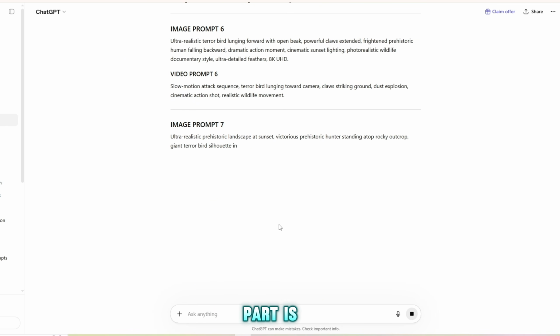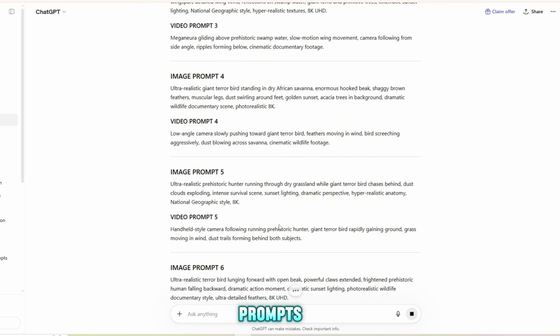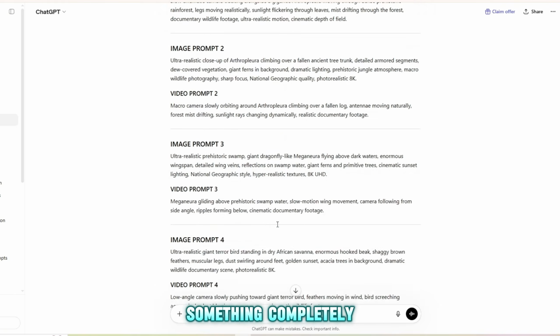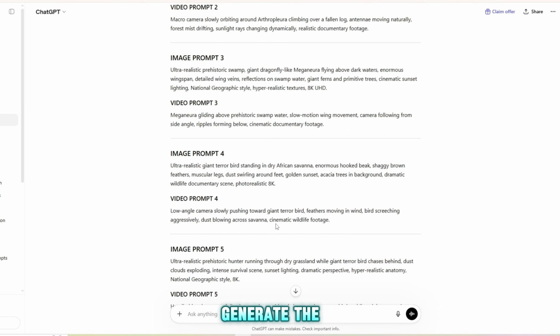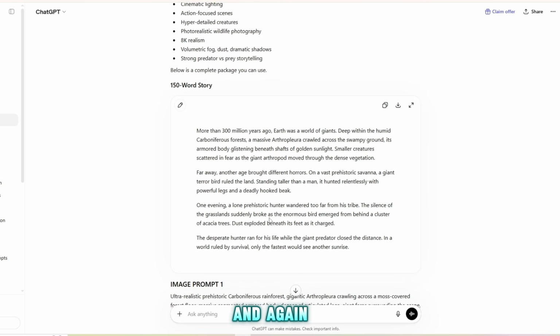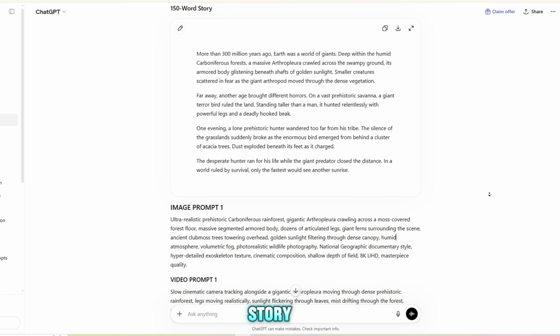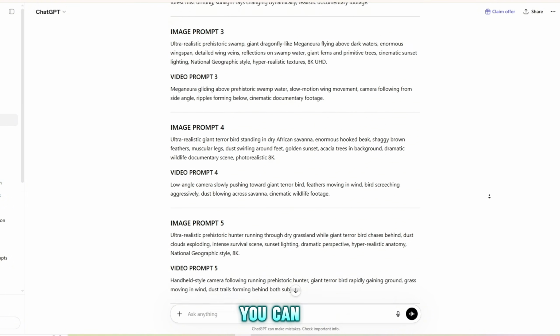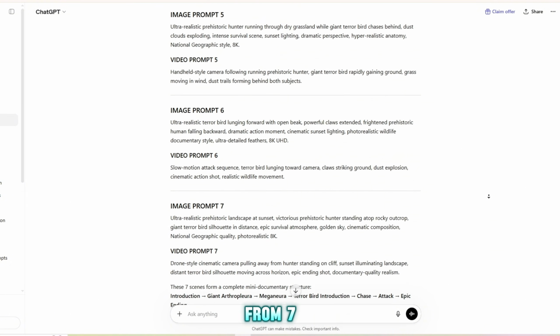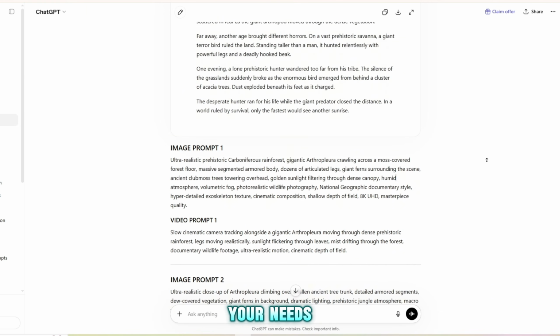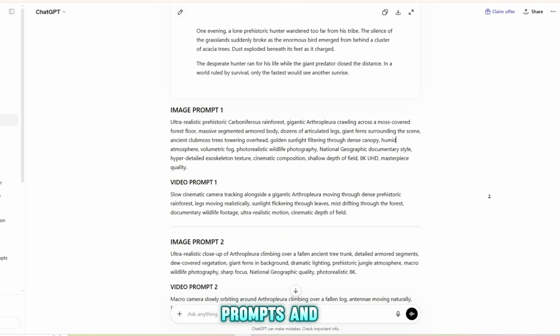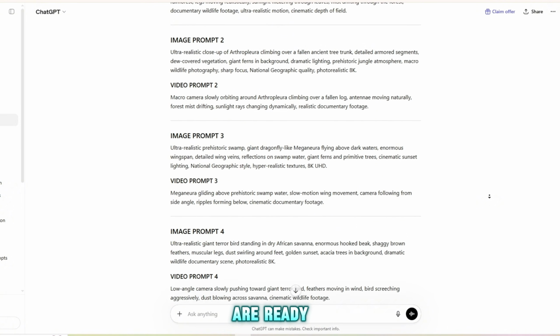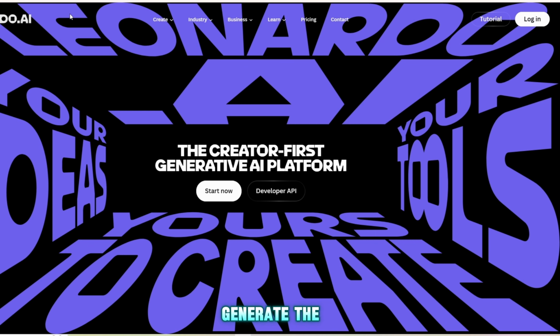The best part is that every time you use these prompts, ChatGPT will create something completely new. It won't generate the same story again and again. Each time, you'll get a fresh story, fresh image prompts, and fresh video prompts. You can even increase the number of images from 7 to 10 or more, depending on your needs. Now, all the image prompts and video prompts are ready. Next, we need to generate the images.